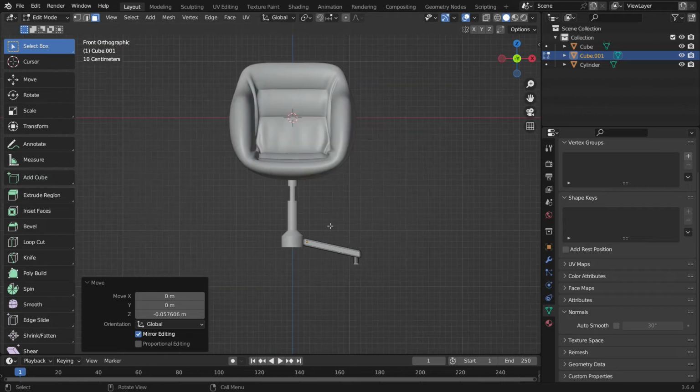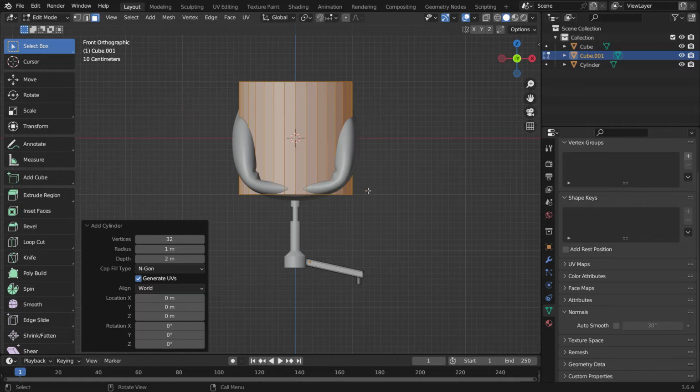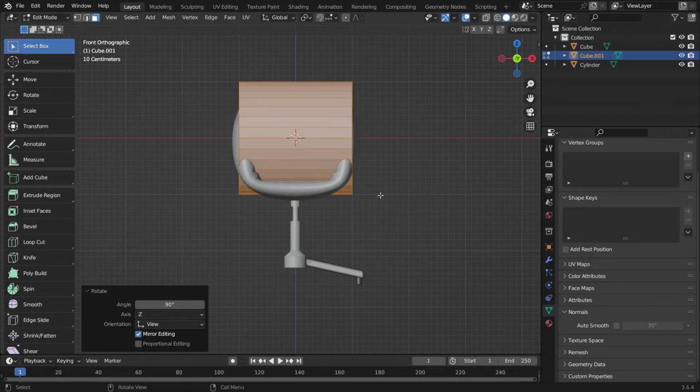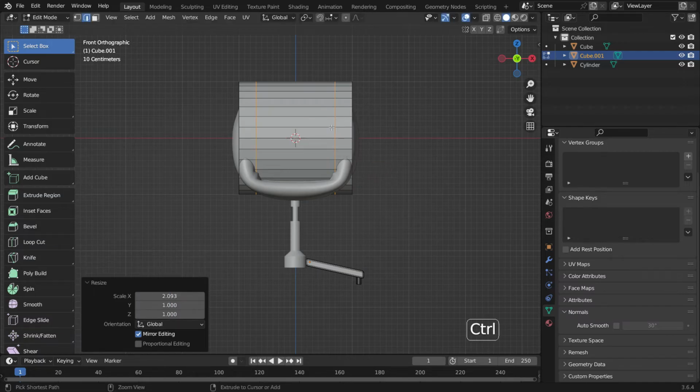Let's create the wheel. Add another cylinder object. Rotate 90 degrees on the Y-axis. Ctrl-R to add 2 loop cuts. S key, then X key, to move the loop cuts away from each other. Add another 2 loop cuts and slide the cuts in the same way.